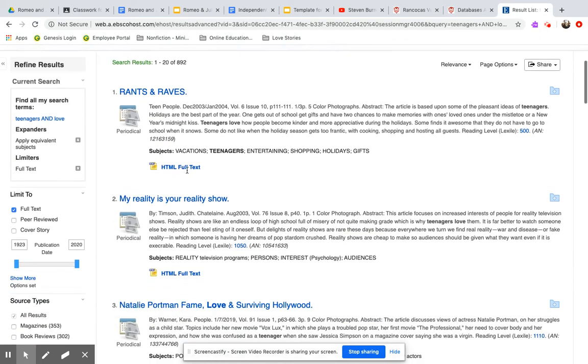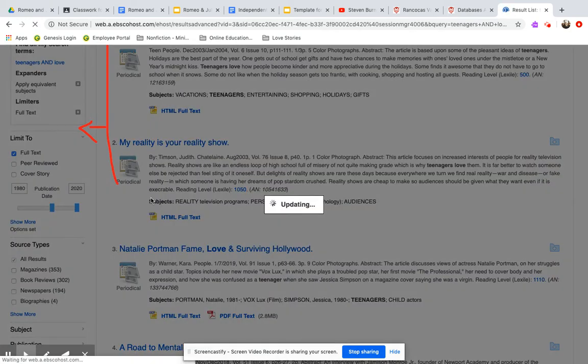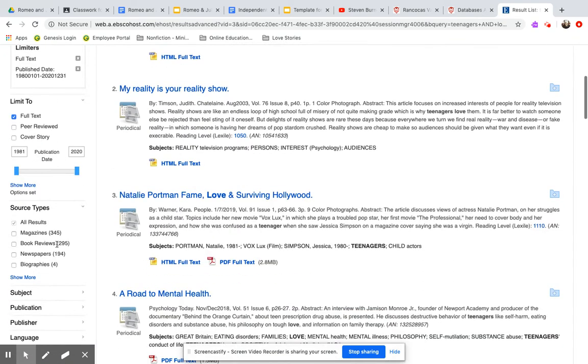If you go over to the left, on this bar over here, you can change the publication date, which is kind of cool. If you want something that's more recent, which would probably make sense, you can drag this bar up to, let's say, 1980. Okay, so that's going to update your results. It knocked out a few results, but you get the idea. So you can mess with that if you'd like.